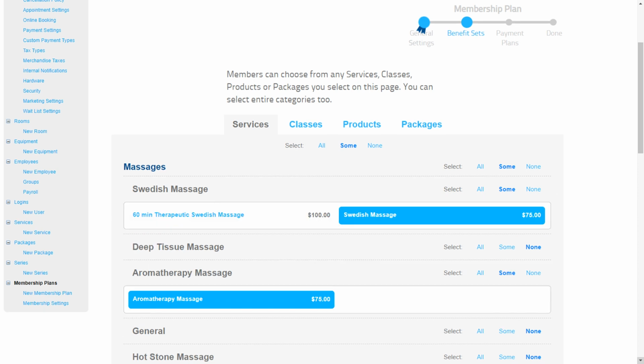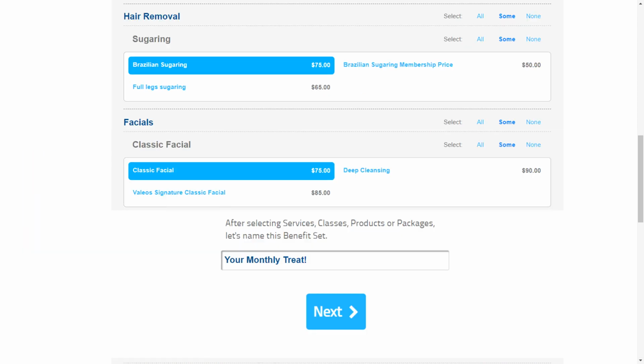Now we're looking at the specific services within each of these subcategories, and I can choose the ones the benefit will apply to. Like I mentioned, that's any $75 service, so I've selected those items. They're highlighted in blue once they're applied as the benefit set. After we go through and select all the items that would apply to this benefit set, we can name the benefit set here at the bottom and then hit Next to move on.